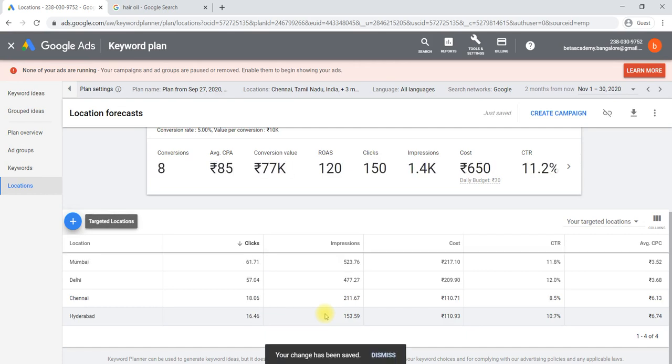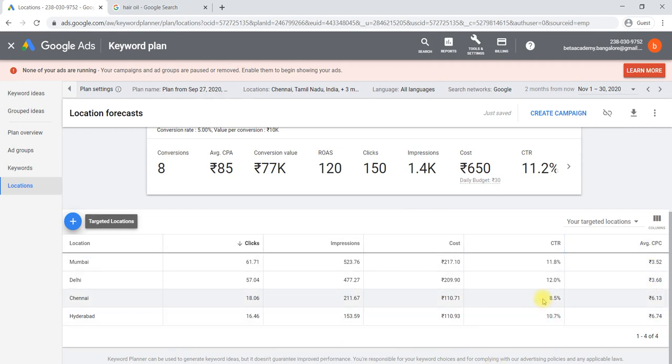Where exactly, in Chennai and Hyderabad, the average cost has again increased, and conversion-wise the click-through rate is also lower compared to these two, and cost-wise, expenditure-wise, it's better compared to these two, so that we can target. And again your conversion has come down and your budget has also come down based on location. So like this you can check before going to create an ad.